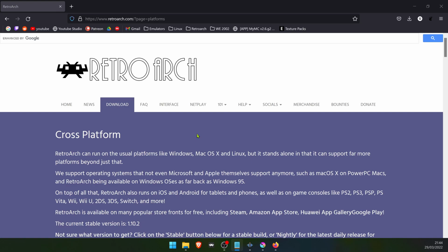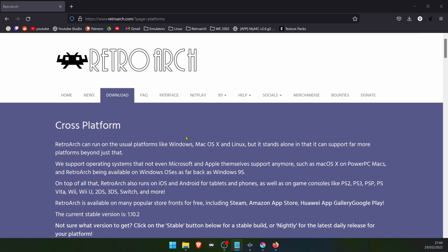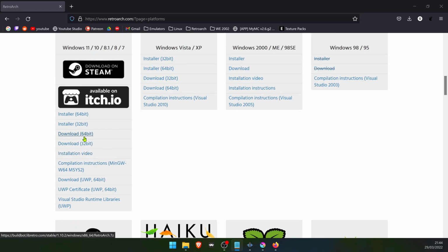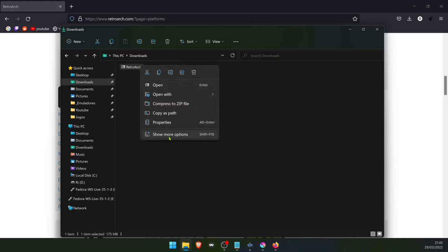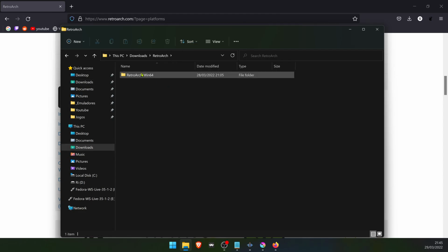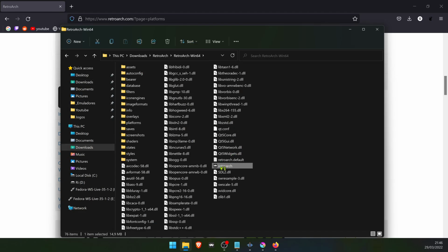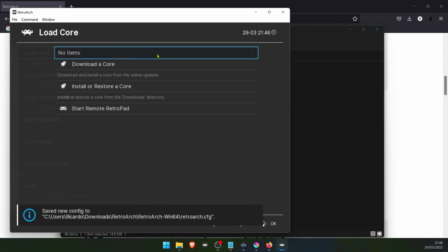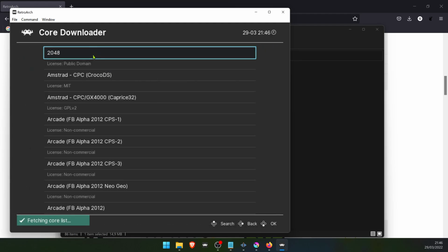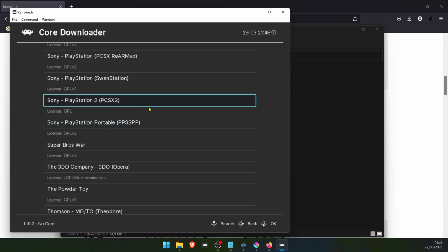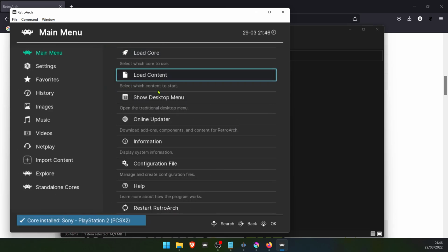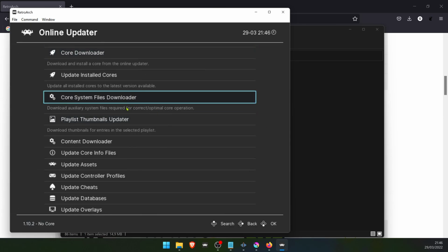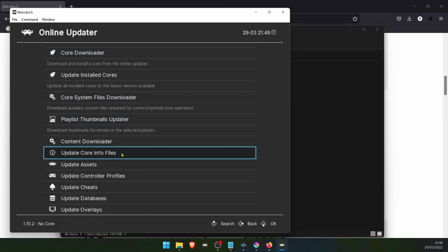For Steam Deck, you have to download a regular version of RetroArch, extract RetroArch to a folder, launch RetroArch, then go to load core, download core, search for PCSX2. Then you have to go to online updater and update core info files. This will create the PCSX2 core info file.